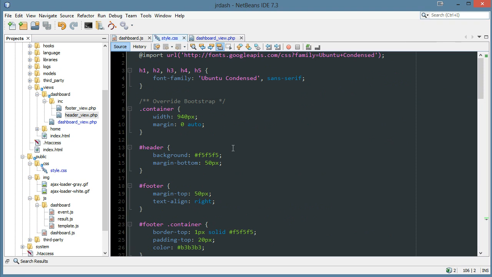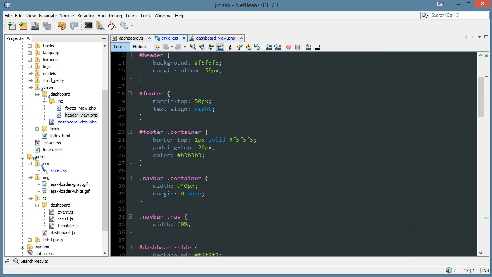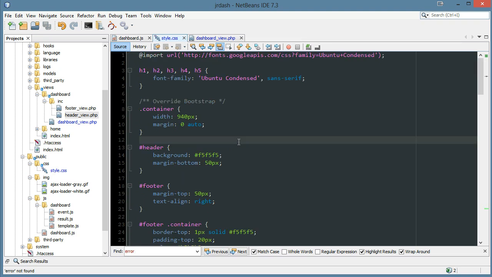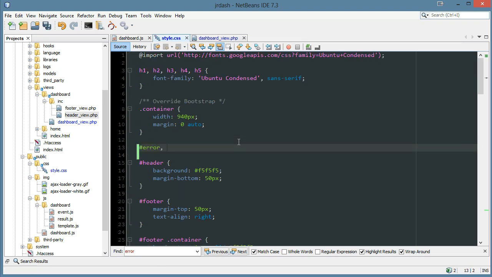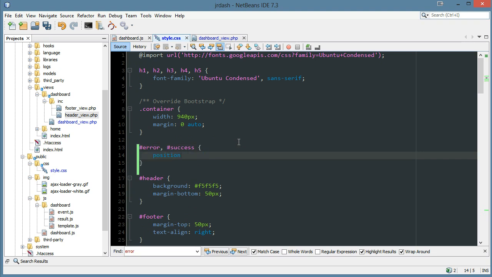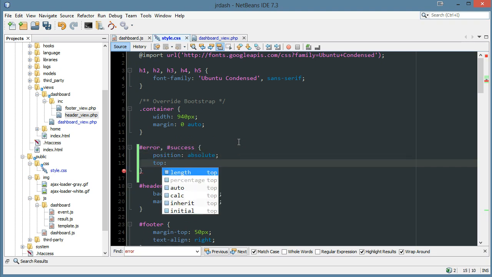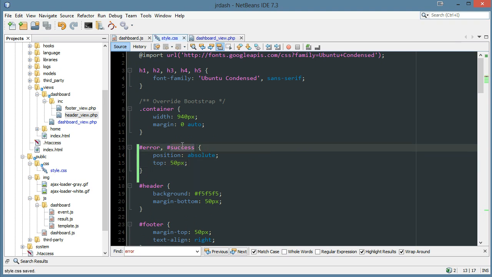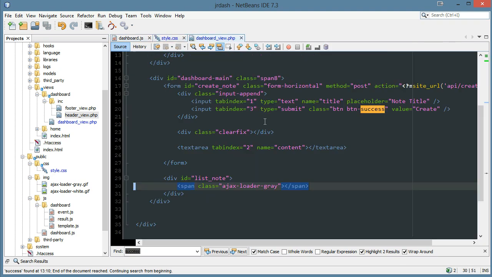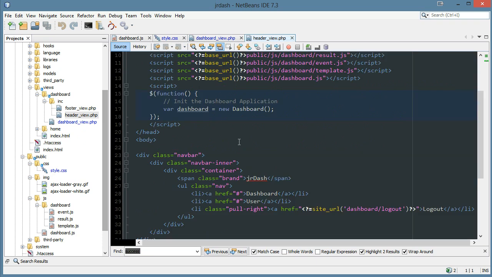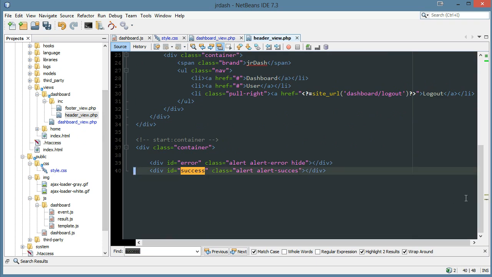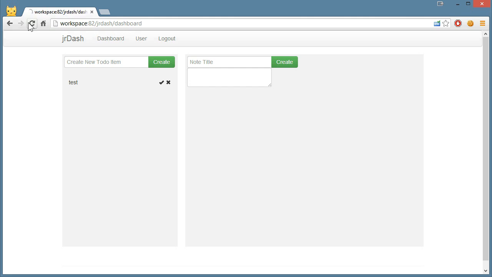Okay. Let's make sure we don't have it in here. Nope. So I'll say error and success. Position will be absolute. Top will be 50. Now let's say, yeah, 50 pixels. And I could have sworn we had rules about this. Let me check the view. Whoops, I was looking for the header view. Let me take off hide a moment. And I'll refresh, and we have it kind of hanging out right there.